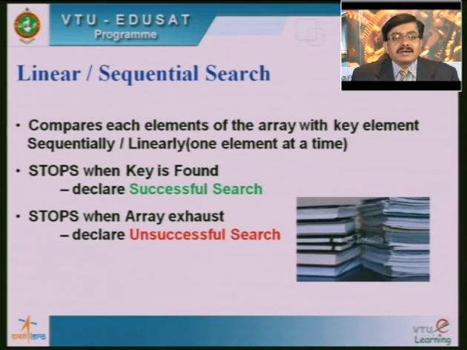So here we compare each element of the array with the key element sequentially or linearly. One at a time we do the comparison. We take the first blue book and compare it with the USN of the blue book we are searching for, and if it is not equal, we keep it aside and go for the next blue book. Each blue book we take and do that comparison, and this process we continue until we find the blue book.